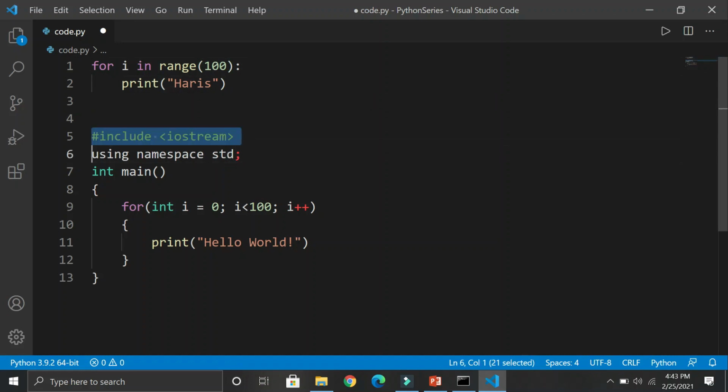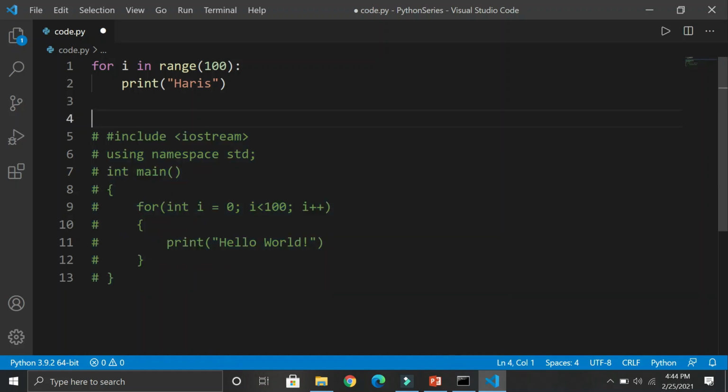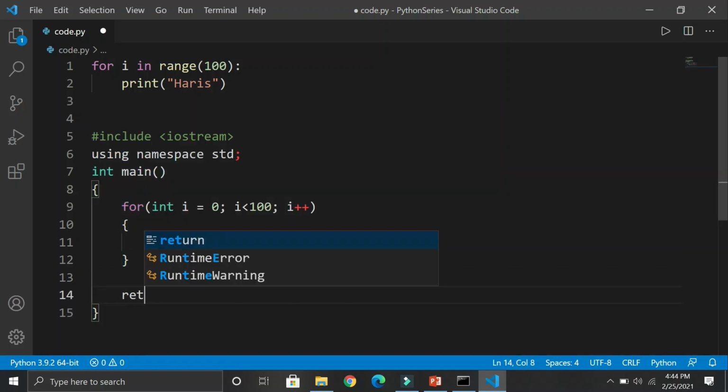So let me just put this in comments. So let's just compare. This is a script where you could add another part over here, and it's basically not necessary, but you could have this return 0 at the end.